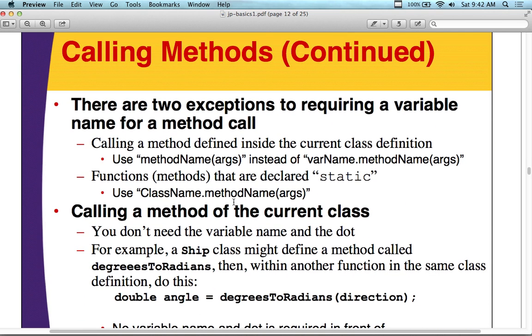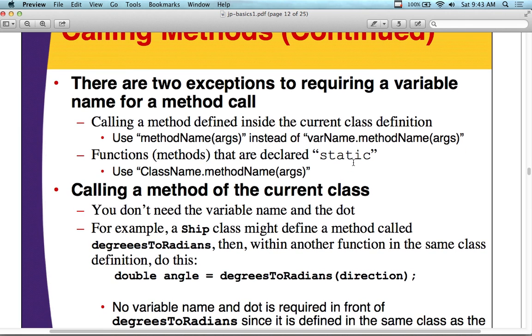Two exceptions to requiring a variable name for a method call. So calling the method defined inside of the current class definition, so you can use the method name with the arguments instead of the variable name dot method name. And then the methods that are declared static. So you can use a class name.